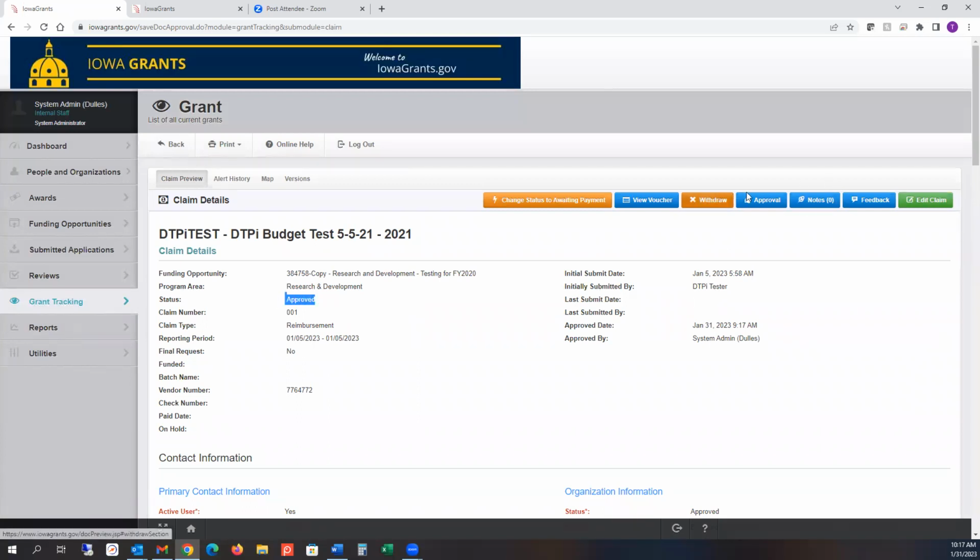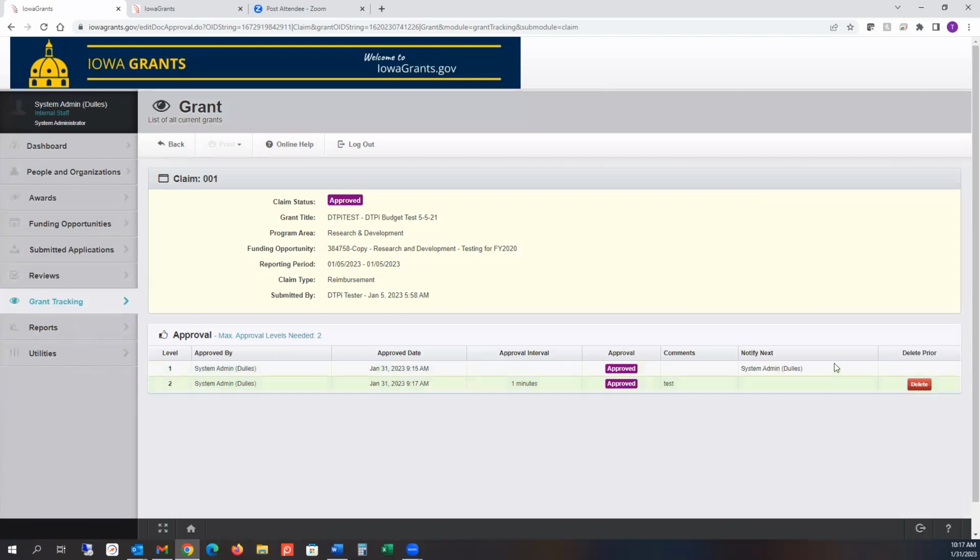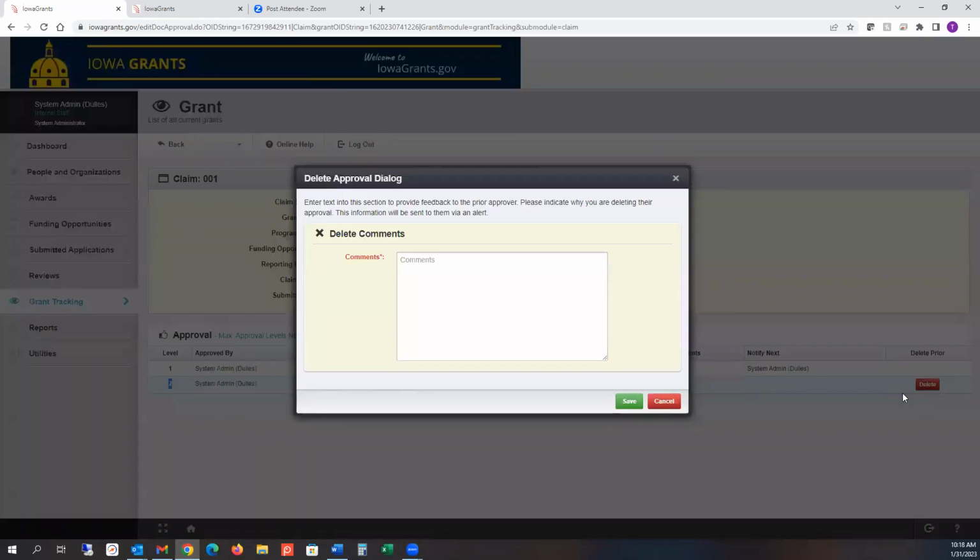I can go back and look at that approval. This is where, if I was 1, the program manager, or 2, the higher level, has the authority over a lower level to delete the approval process. So if I wanted to, I could click delete. It brings up the pop-up, and then I could actually delete this. And because this was my last level, it'll actually change it back to submitted.